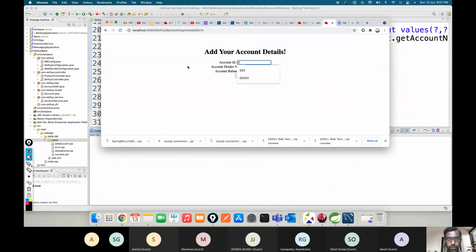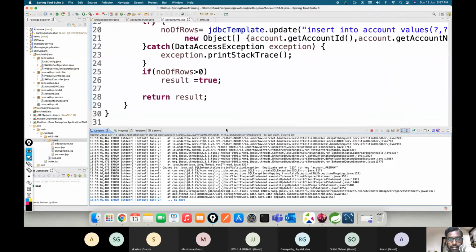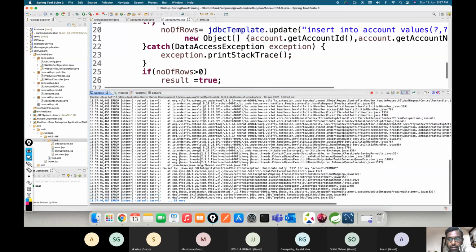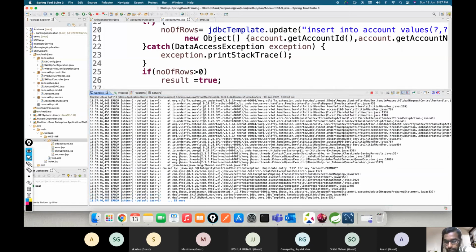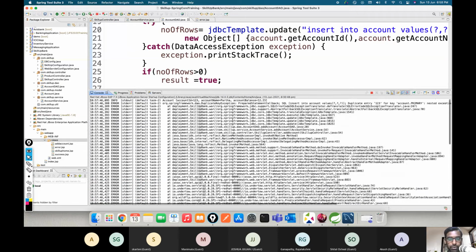So I'm going to insert 123 again. And this time it's Partha. Hit add account. Beautiful. Now we are redirected to the error page. Sorry, something went wrong. But in the backend, we have the log. So probably the developer or someone who is notified on this can look at what went wrong.